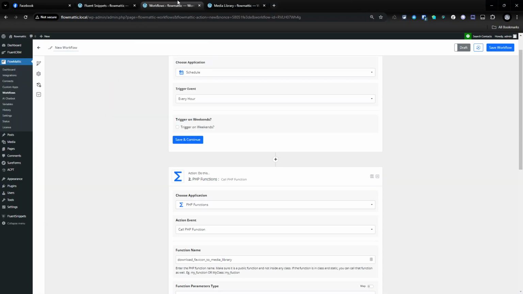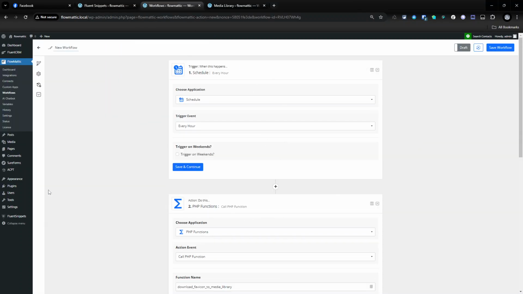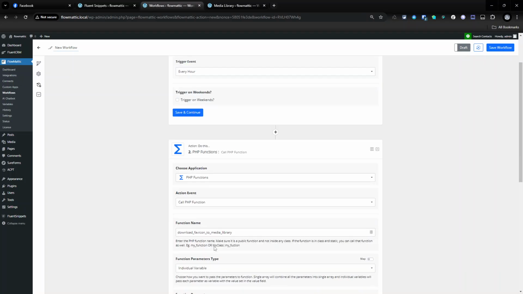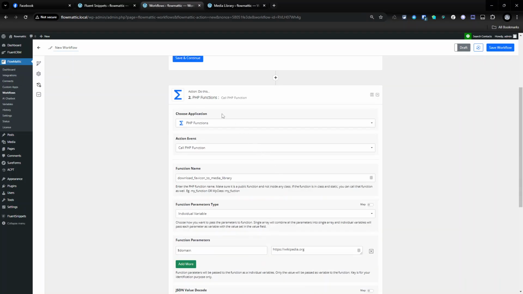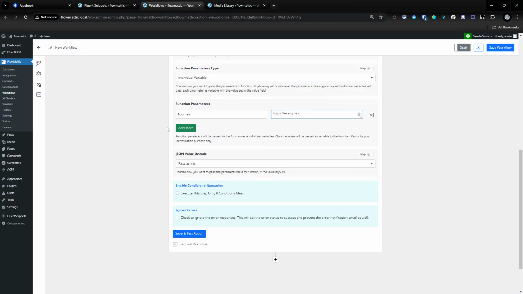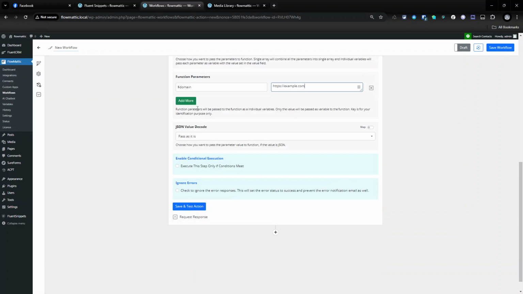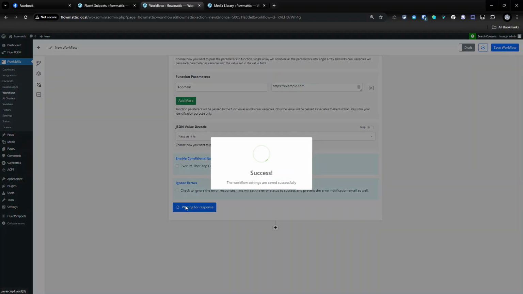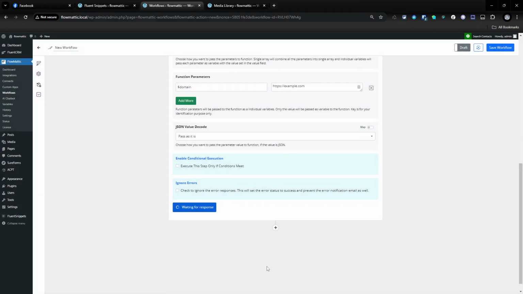So what we're going to do first is go back to our workflow. I've started on a schedule of every hour. It's irrelevant, I wanted to test the PHP function. All I've done is pre-program in the function name. I put individual variables, domain, because domain is what it takes. If we go back to the snippet, you see it takes domain, and that's where it begins. So I'm going to test these one after the other with domain. I'm going to save and test it, and if this one works, we will find out in a second.